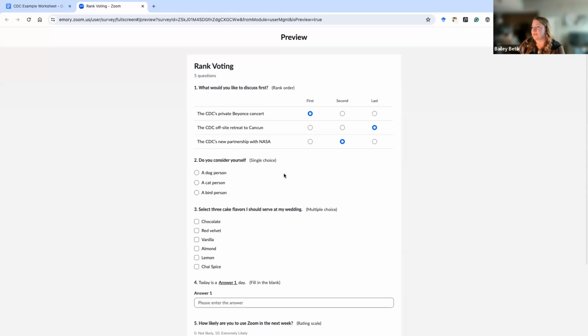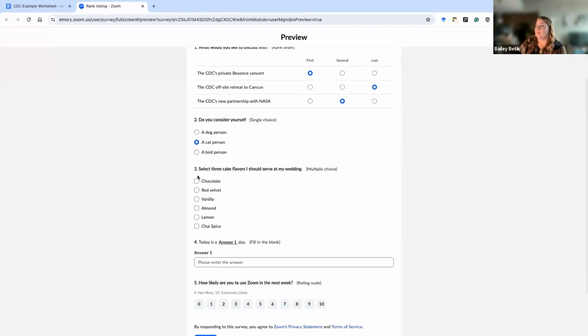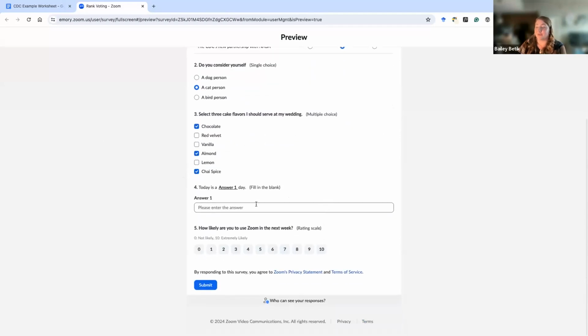Similarly, the single choice: do you consider yourself a dog, cat, or bird person? Multiple choice: select 3 cake flavors I should serve at my wedding, right? I am doing this, so that is the correct answer for me. And then you could answer, say today is, let's say it's a rainy day. You could type that in right here.